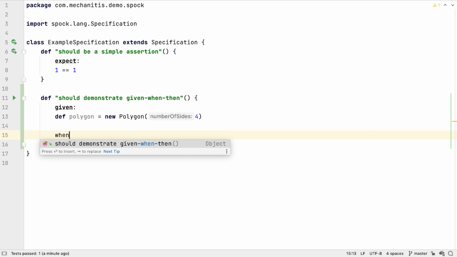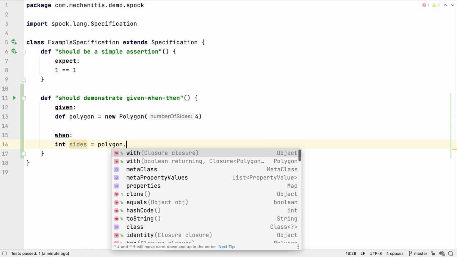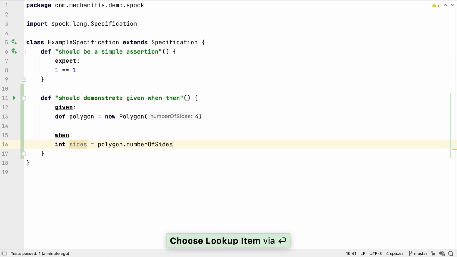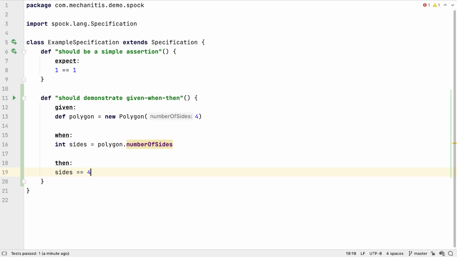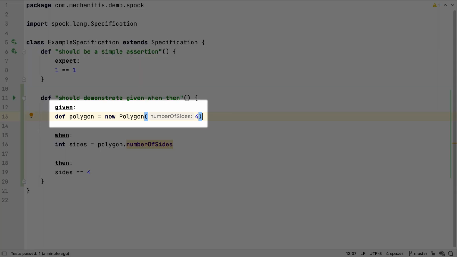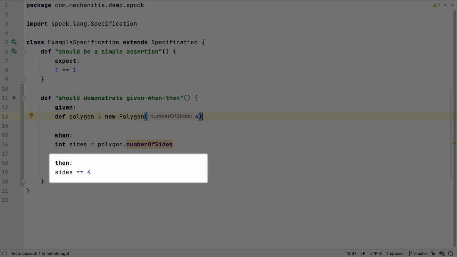We can use Spock to test Java or Groovy code. Next, we want to say when. This is the thing we're actually testing, the behaviour we're trying to check. In this test, I want to make sure the number of sides has been correctly set. Finally, we say then. In this section, we're going to check all the conditions we expect have been met. In this test, I want to check that the number of sides is 4, the original number of sides I passed into the constructor. This test now reads like, given that I have a polygon with 4 sides, when we get the number of sides, then that number of sides should be equal to 4.